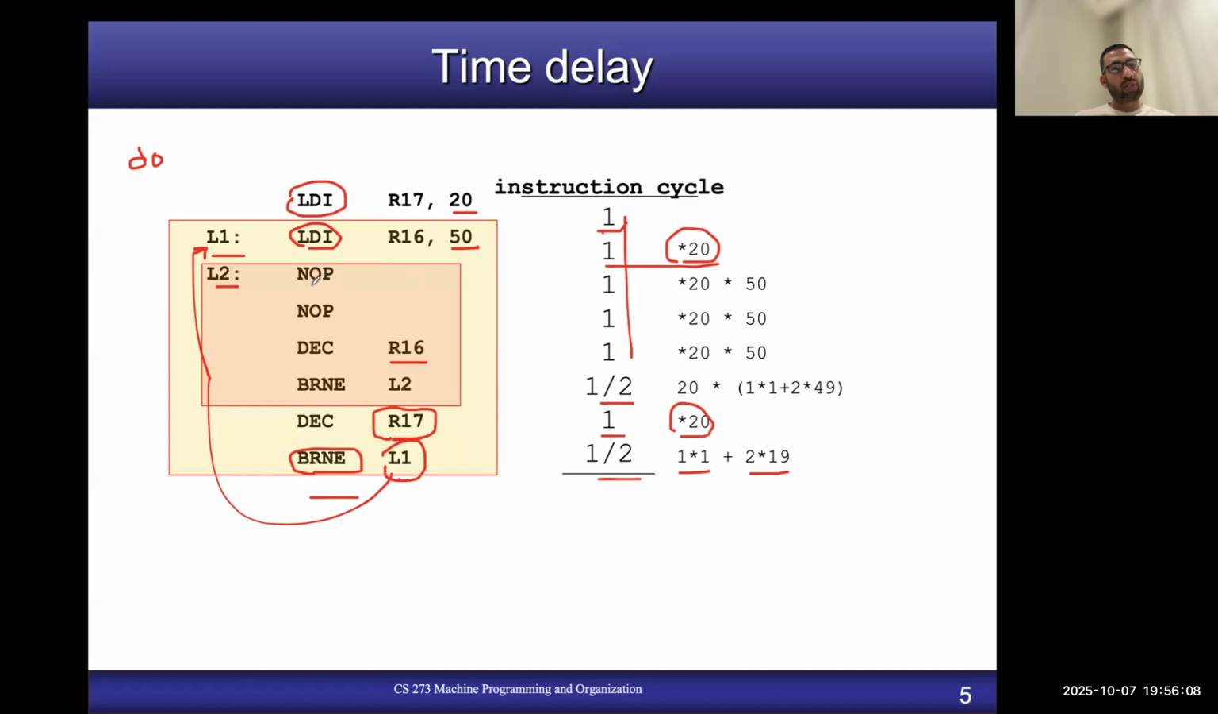So in the inner loop, we have a NOP instruction first. The NOP instruction takes one cycle. However, it is inside the body of the inner loop, which is executed 50 times, but the inner loop itself is inside the body of the outer loop, which is executed 20 times. So in total, we will have 1 times 20 times 50 cycles. So this is how many cycles will be consumed by this NOP instruction during the whole execution of the code snippet. Same is true for the next NOP instruction, right? Same is true for the decrement instruction, 1 times 20 times 50, right?